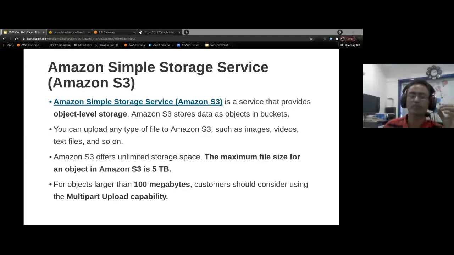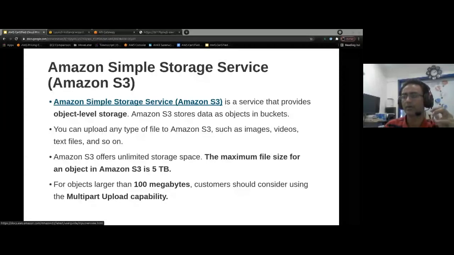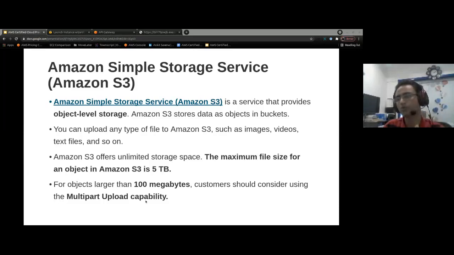Another concept with respect to S3 is multi-part upload capability. What S3 recommends is, if you are uploading a document or an object, it could be a file, PDF, image, or whatever, and if it is more than 100 megabytes in size, then you should make use of multi-part upload capability. Multi-part upload is another feature provided by S3, in which it can break down your file in chunks.